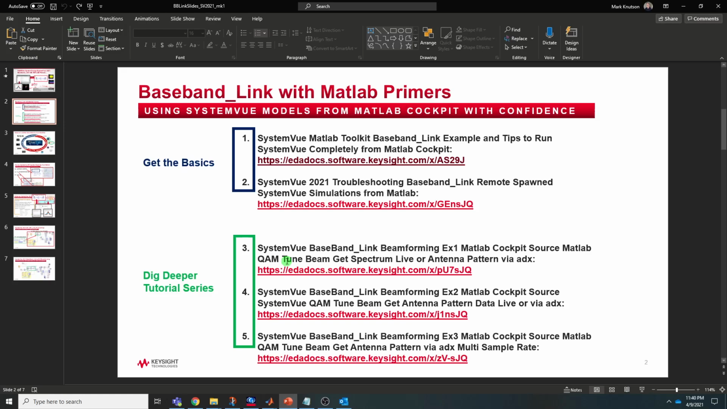And we're also going to look at some scenarios where we can take an EADX file, which is created. It's a binary encrypted file that gets created when you run a simulation from SystemVue, even if it's a remote baseband link simulation from MATLAB. You can take this EADX file and then post-process any data that you want.